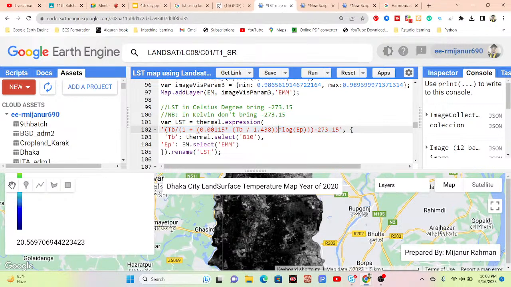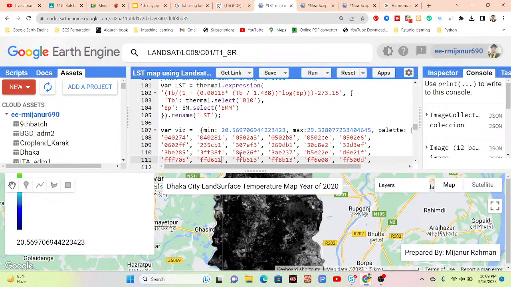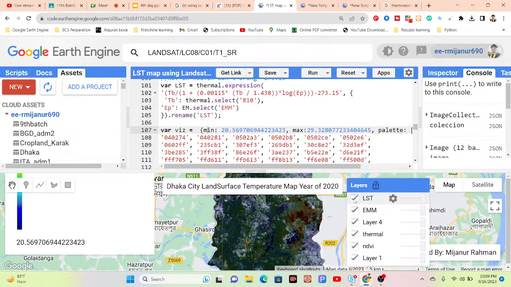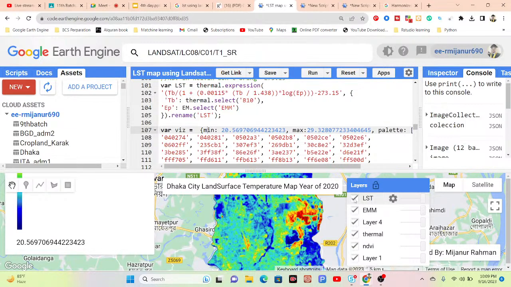First of all, TB is the thermal band, mainly B10. And what is EP? EP is the EMM or emissivity band. Here you can see 273.15 because it is in Kelvin. When I subtract the value 273.15, we get the result in degrees Celsius. So finally we display the result for the LST. We put the min and max value for the LST, 20 degrees Celsius to 29 degrees Celsius, and also display this type of color palette, and finally we display the result looking like this for the LST map.